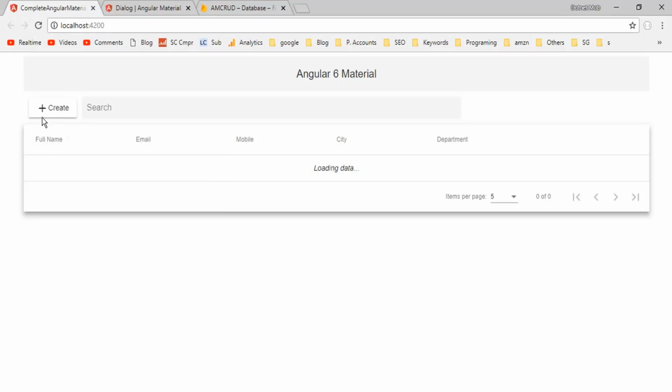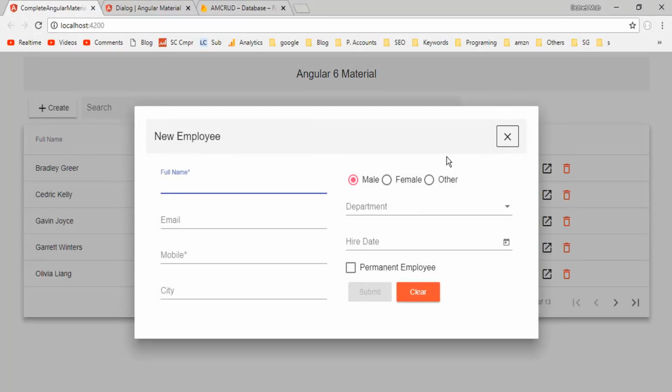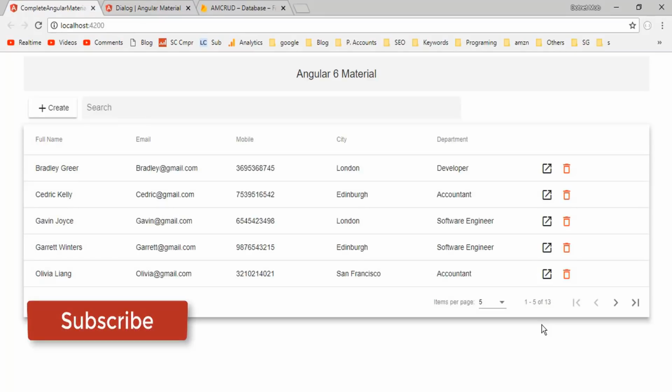Save, then back to the application. Now let's try once again. So here it is. Now here we have the final operation, which is delete. We can implement that using this trash icon here.